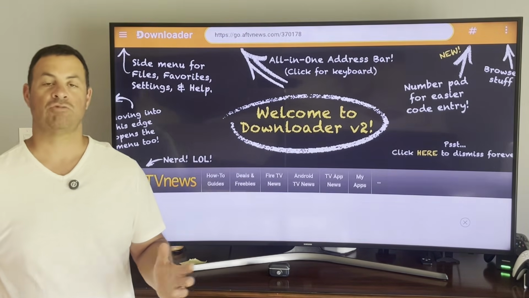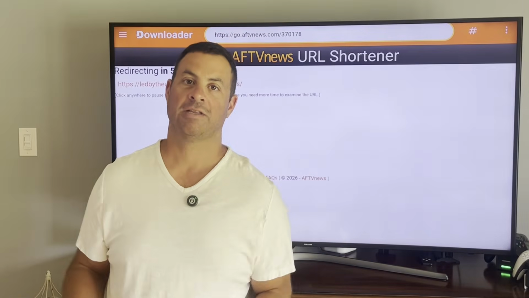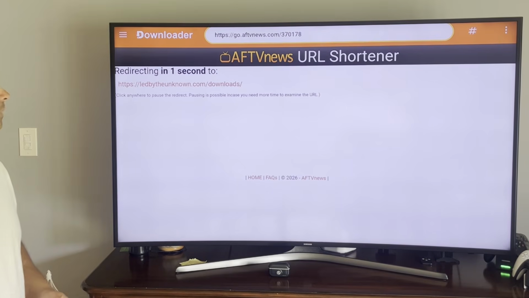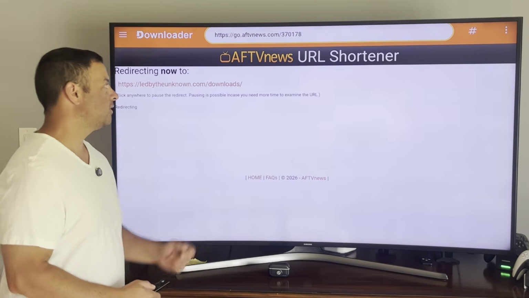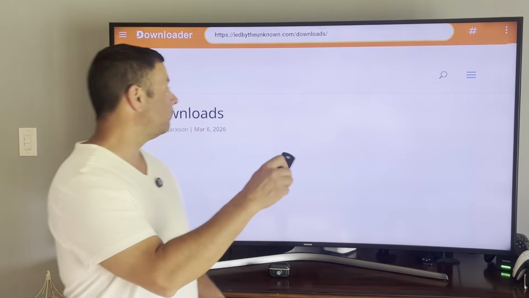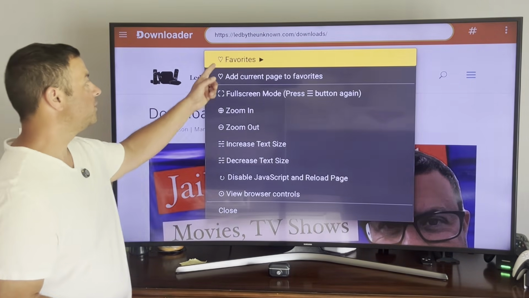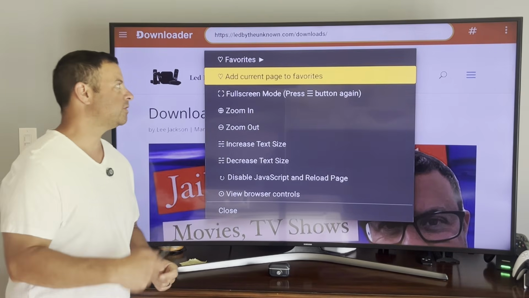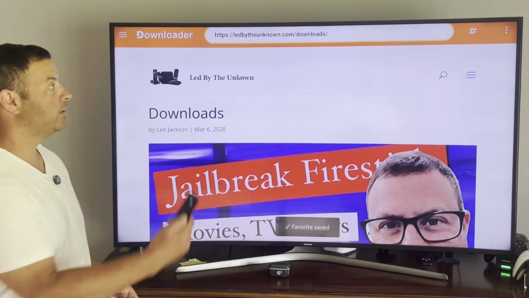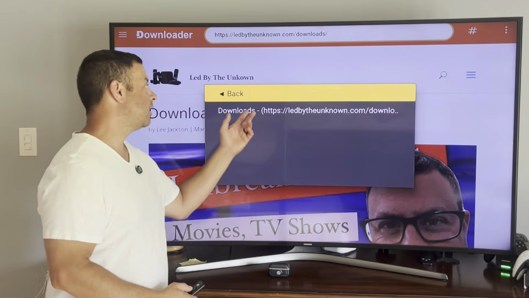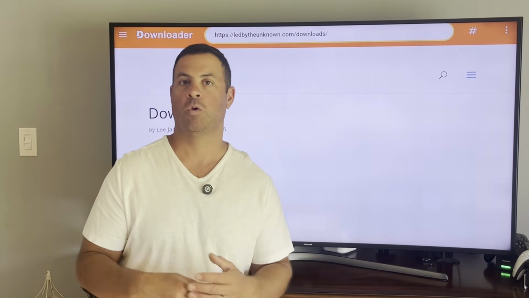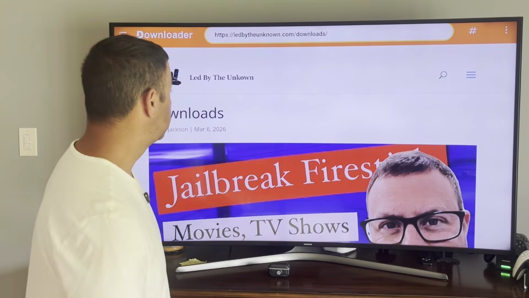And this will redirect the short code straight to the Led by the Unknown webpage for the download section for our new app store. Once the redirect is completed and the page is loaded, use the little 3-line button on our remote. And here it says Favorites and Add page to favorites. So if we do that, we've now bookmarked our page. We can save it. And then when you hit it again, Favorites is there, our bookmark's there. You click on it and it automatically brings it up. No redirect, no worry about having to remember the short code.